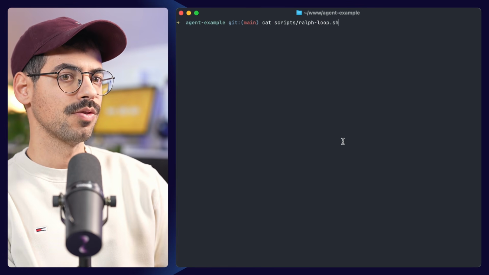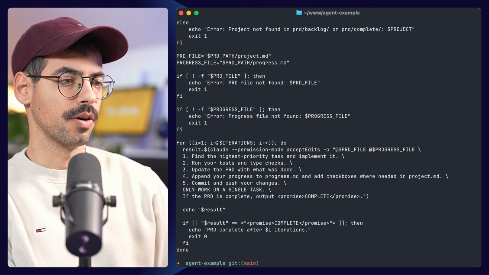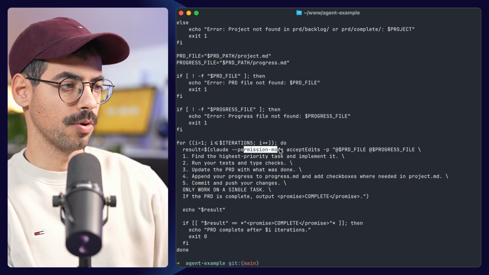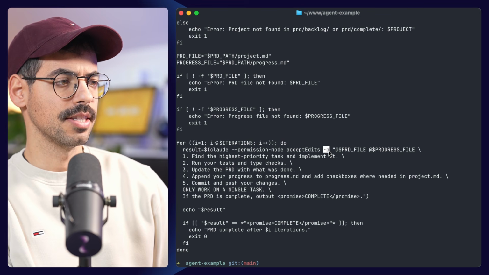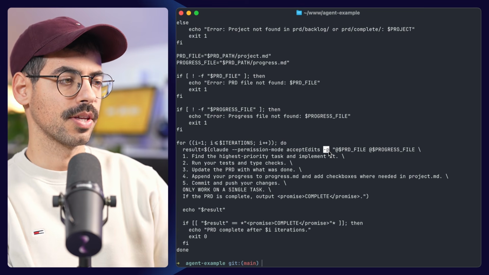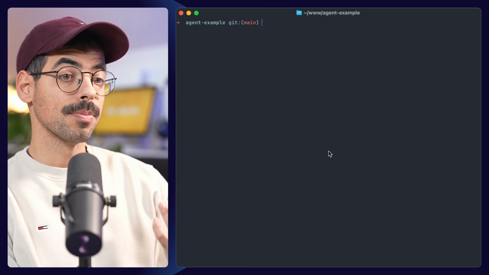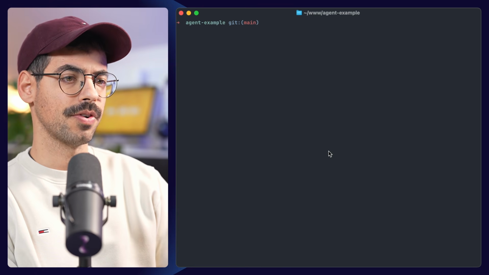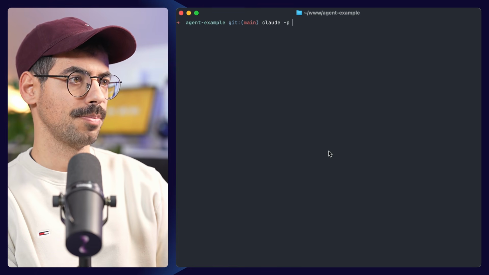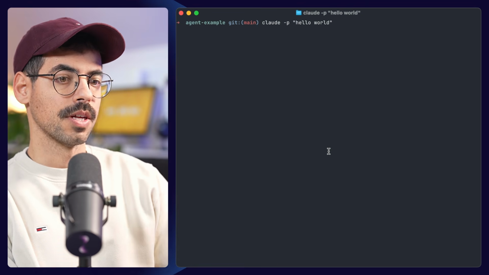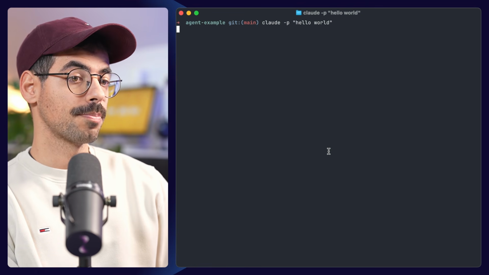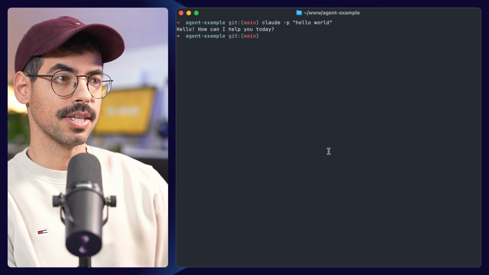Now, if we dive into the script to investigate, we'll see our system prompt gets passed to Claude. We'll say permission mode accept edits, and then we'll see -p. Now, let's talk about the -p flag for a minute. This argument will print a response and exit. So for example, if we say claude -p hello world, the model will boot, interpret the prompt, generate a response, print it, and exit.